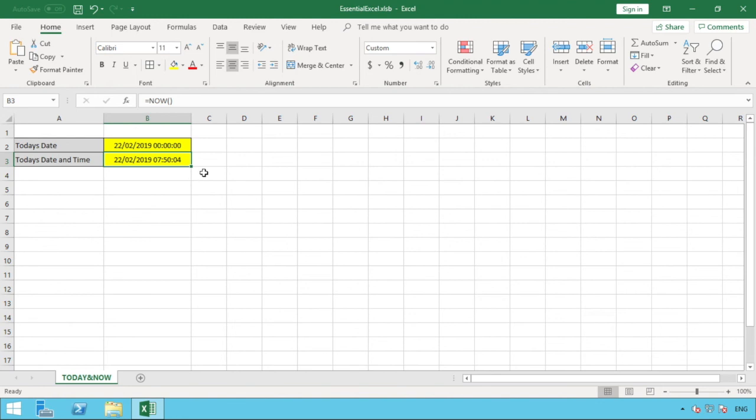So we hope you found that useful. If you didn't know those functions already, or if you did know them and maybe it's given you a bit more insight, then brilliant. That's exactly what we wanted to achieve.